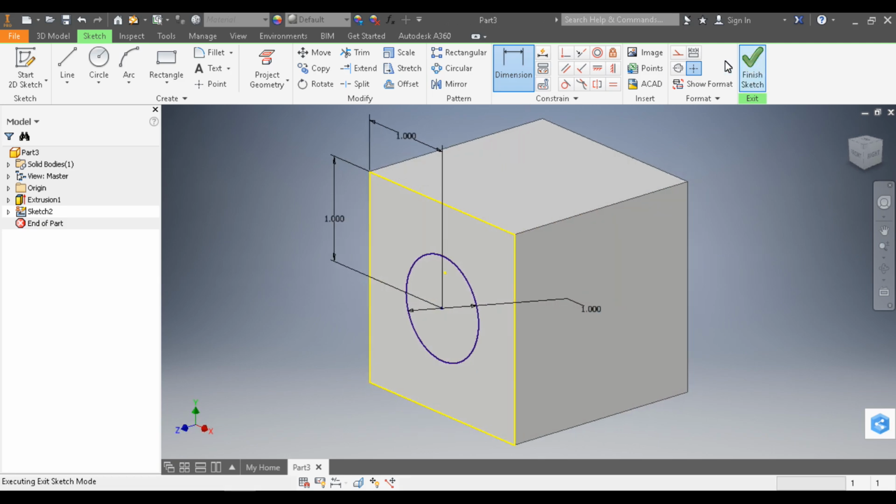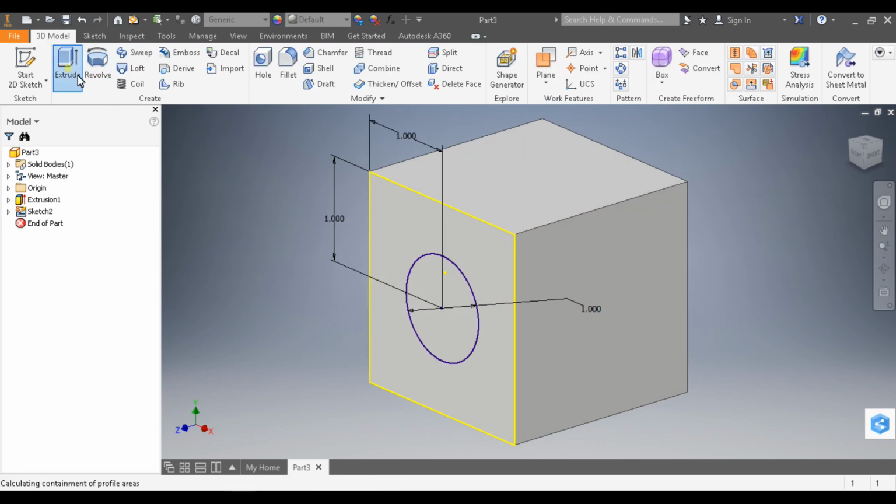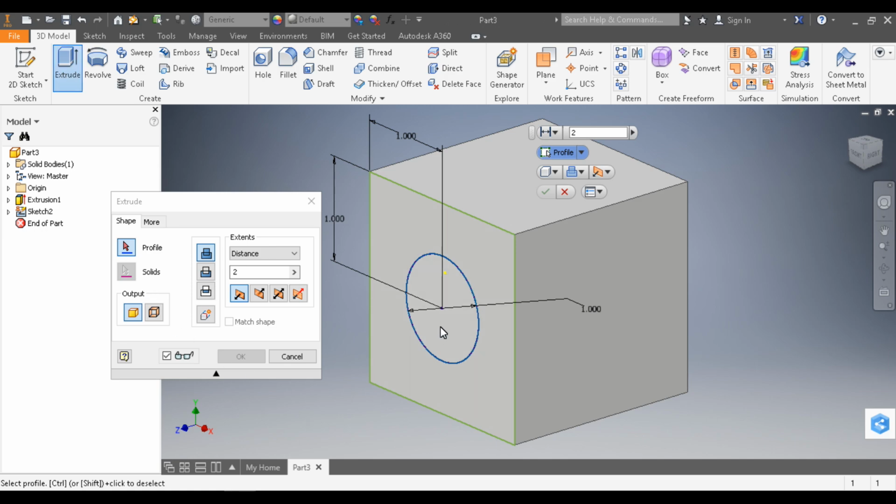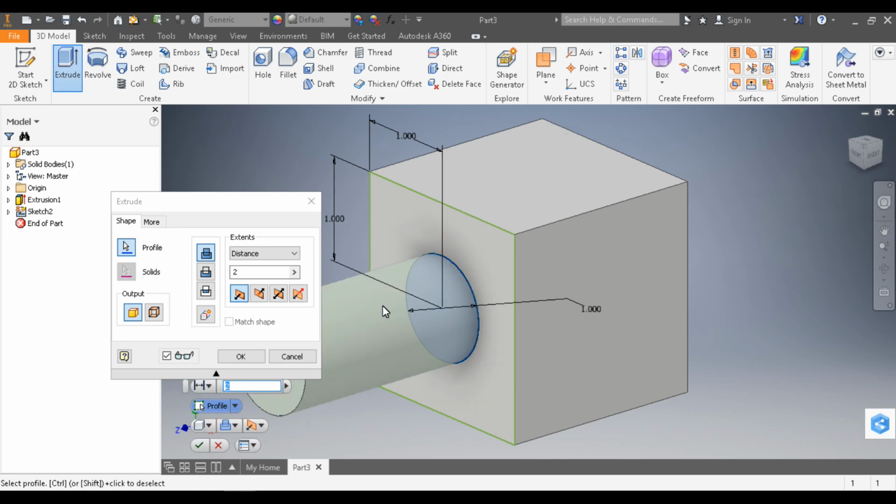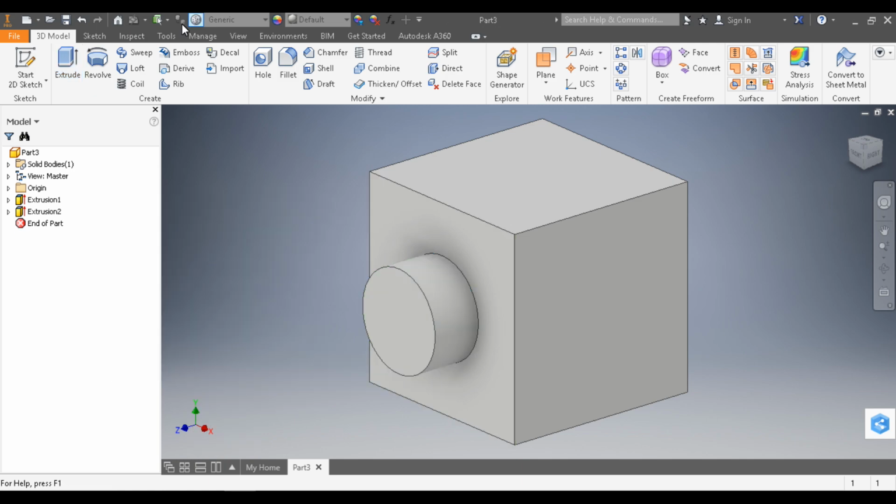Finish sketch, and now I'm ready to extrude. Click inside that circle, change it from 2 to 0.5, and then I'm ready for my next step.